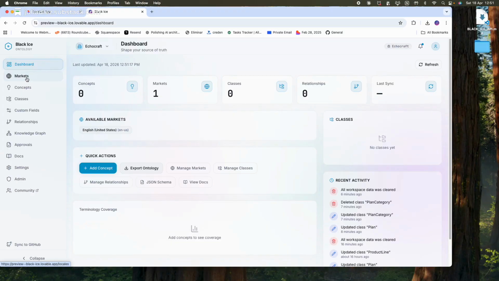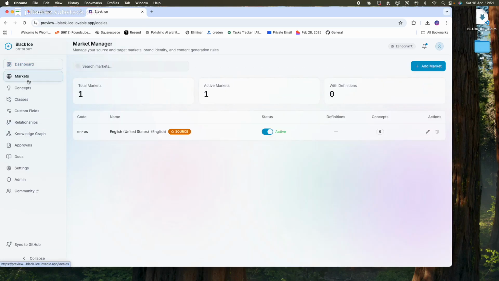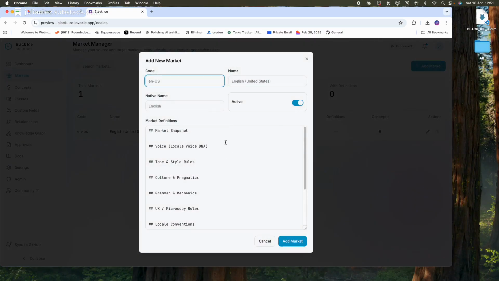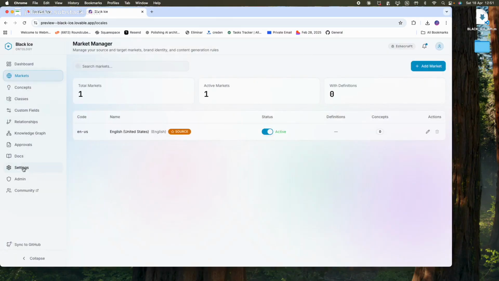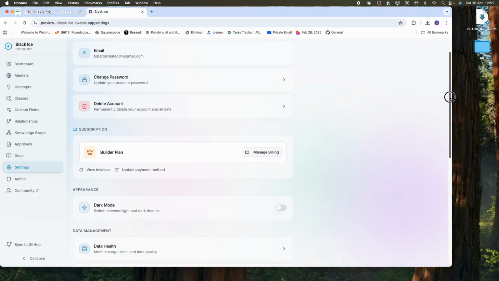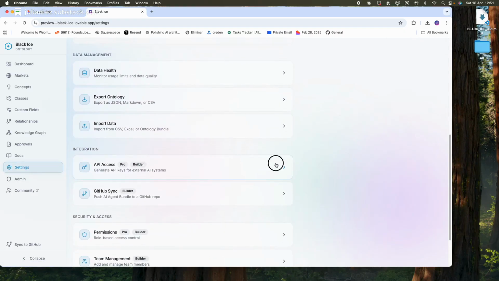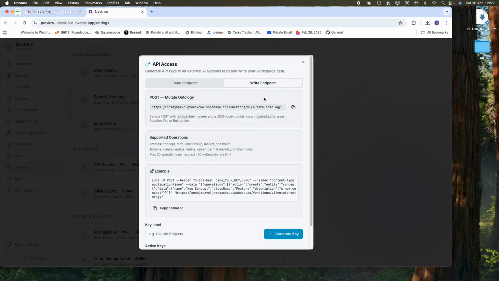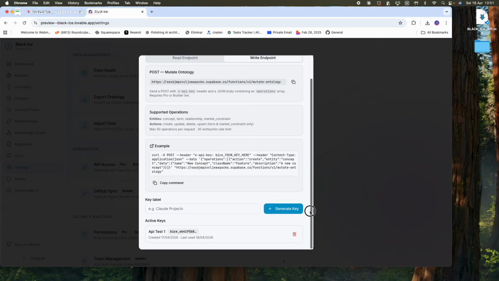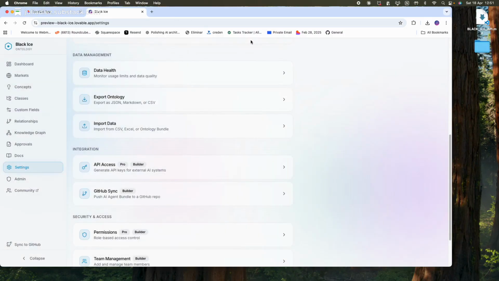I need to populate this with the markets, the concepts, the classes, the relationships in order to build my own multilingual knowledge graph. I could do this absolutely manually, adding it in using the UI. But for this session, I'm going to take a different approach and use the API. You just come to settings, API, create your key. Then I'm gonna connect it to Cloud Code.